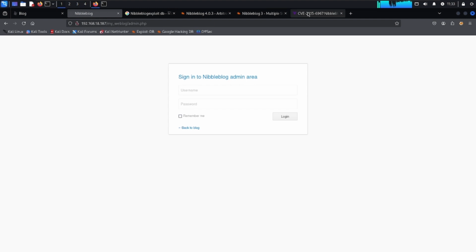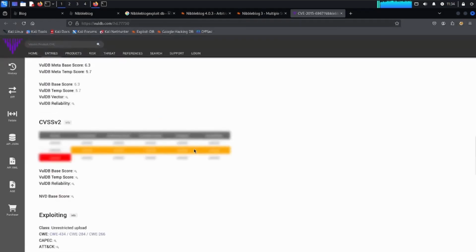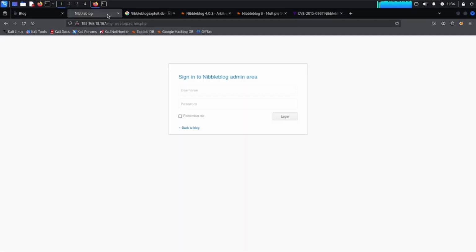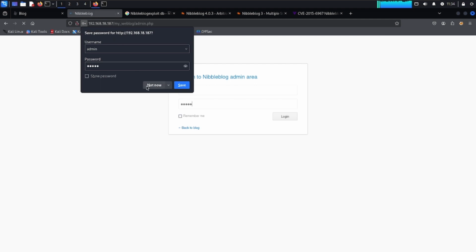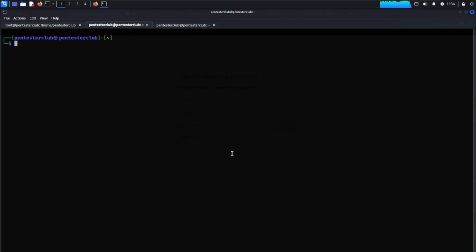So we just need to try to crack this password. We can look here: Nibbleblog up to 4.0.4, my image plugin image.php unrestricted upload, current exploit price $5,000. It's quite interesting. We would like to exploit this one. Now let's come back. Let's consider admin and try to log in. It says invalid password, incorrect. Okay, no need to worry. Let's just quit here.